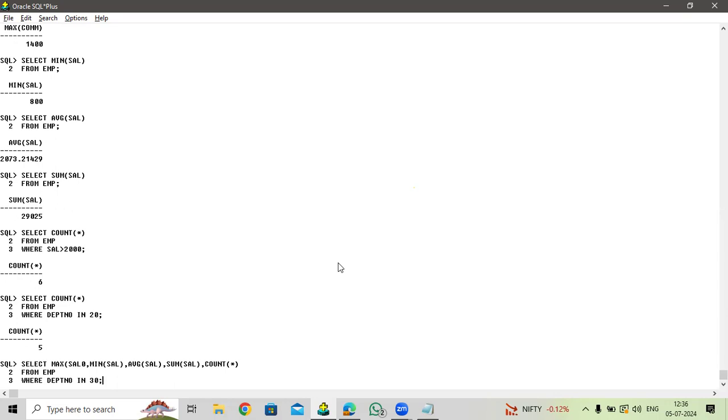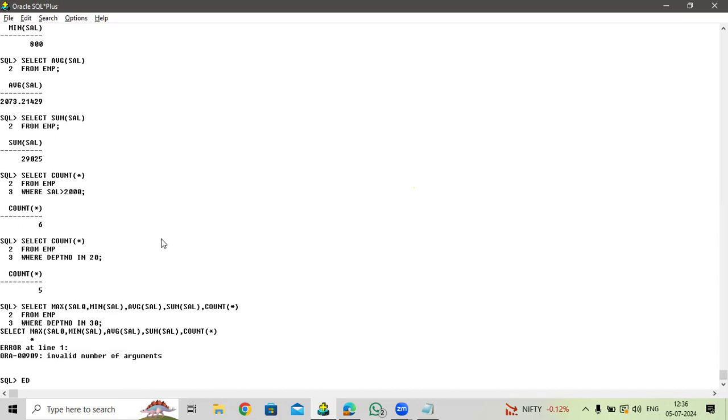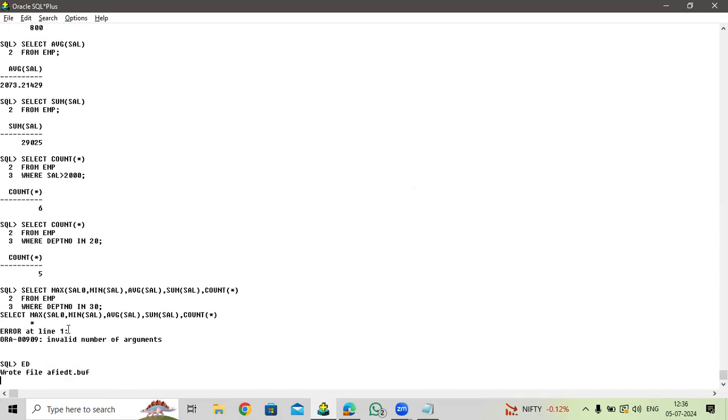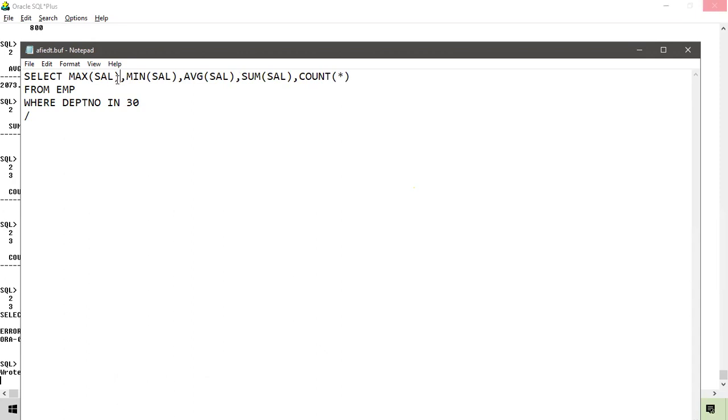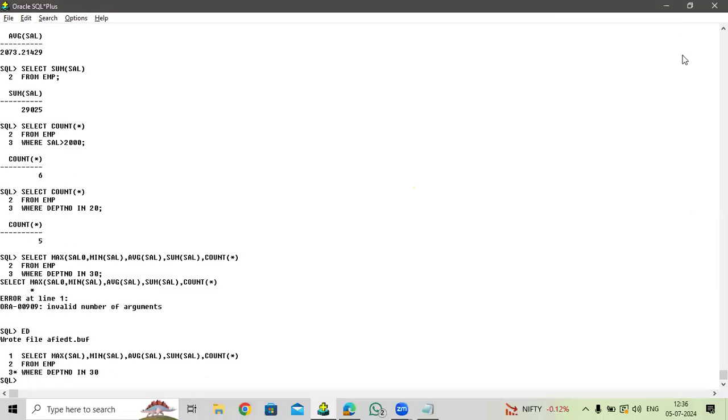We have some mistake in line number 1. I have to remove the 0 and close the bracket. So max of sal, comma min of sal, comma average sal, comma total sal, and count of employees.